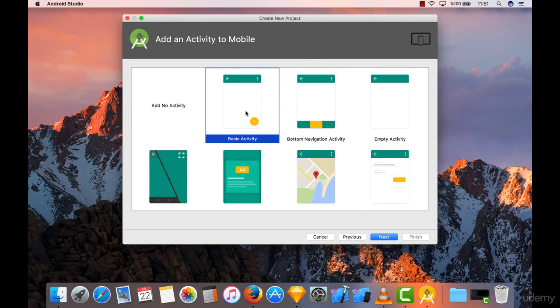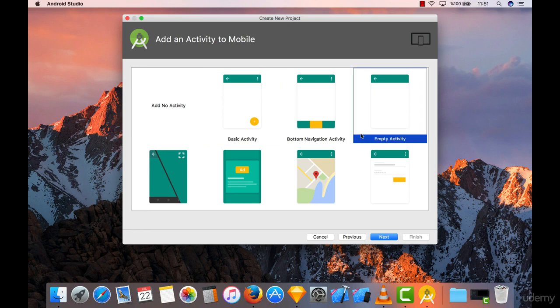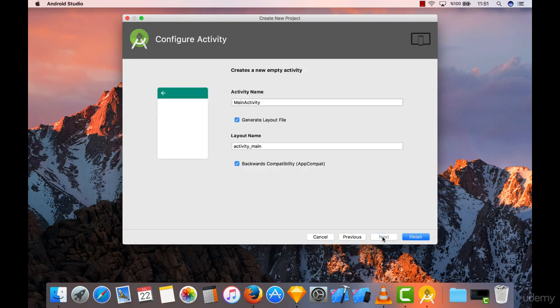Like in basic activity, you can see there is a menu in here. But even if I want a menu, I will choose to do it with an empty activity throughout the course. So we will learn how to implement it by ourselves. So I'm choosing the empty activity.